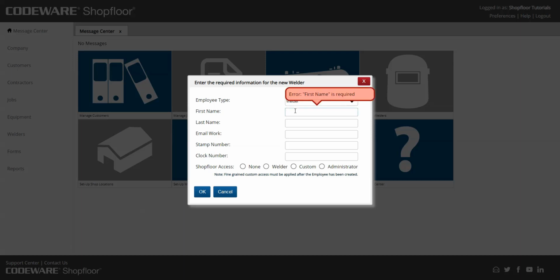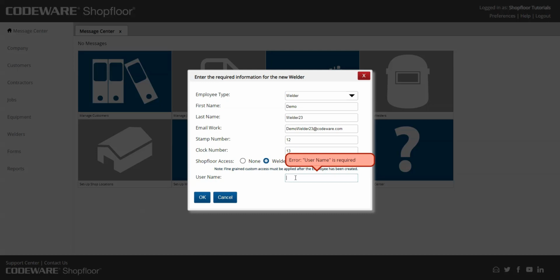Start by typing in their first name, last name, email address, a stamp number, clock number, and for Shopfloor access, I'm going to select Welder. This will allow the user to view WPS. Type in a username in an email format. Click OK.